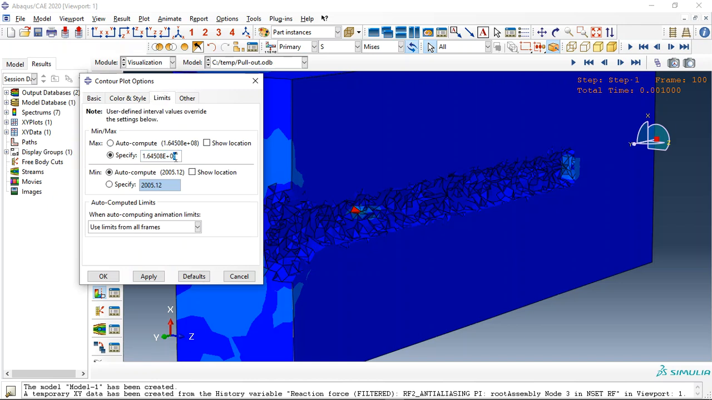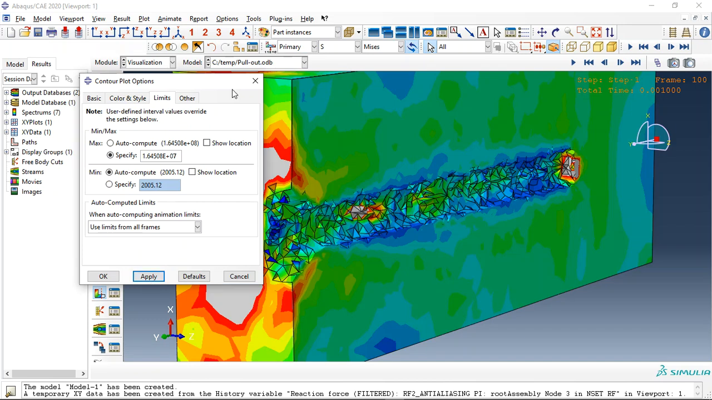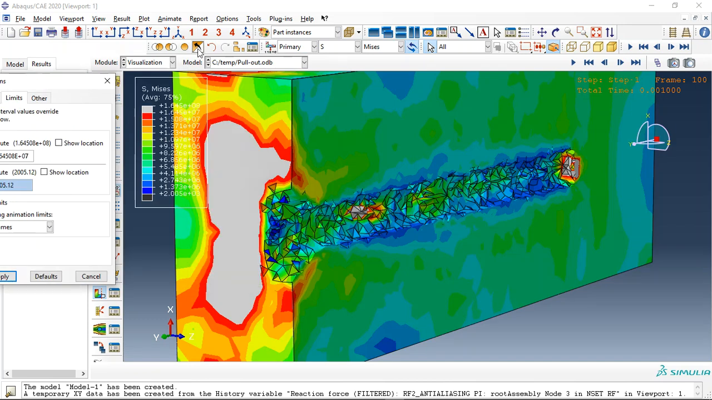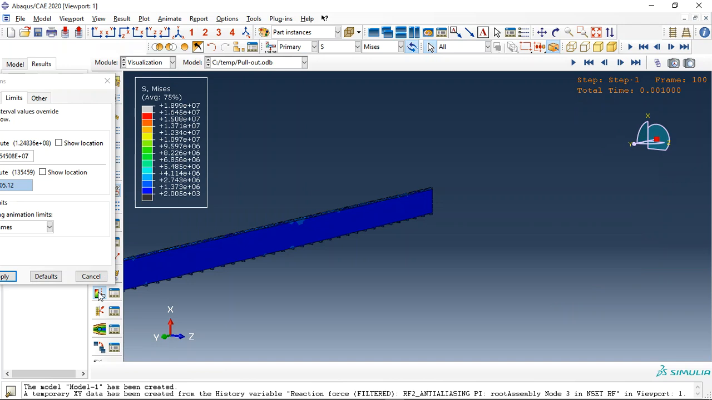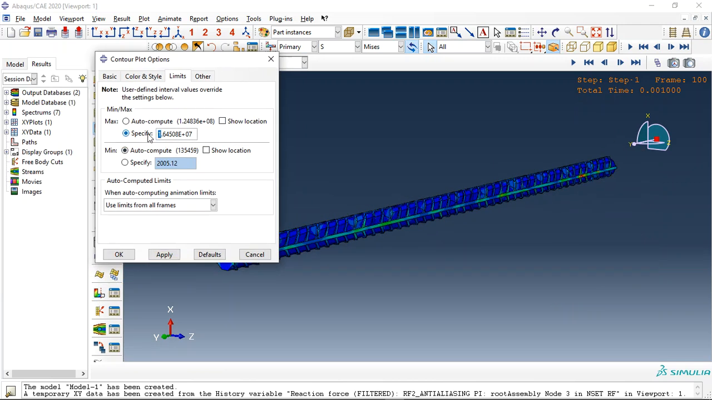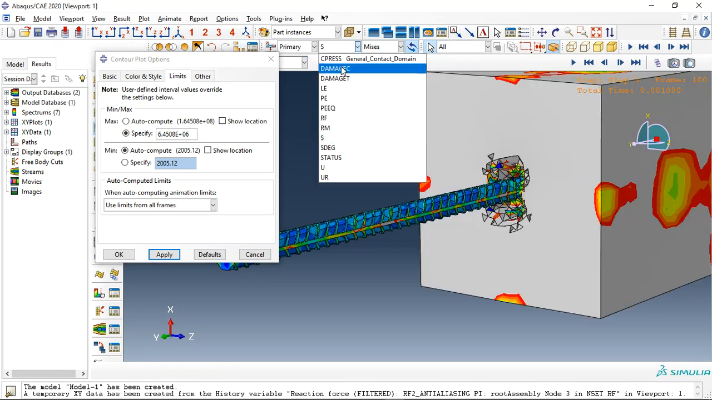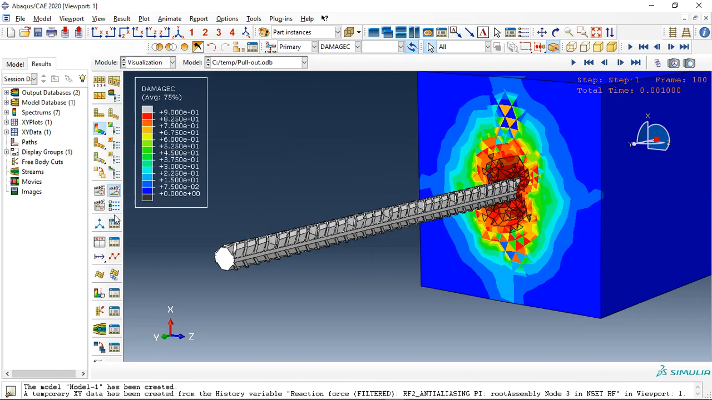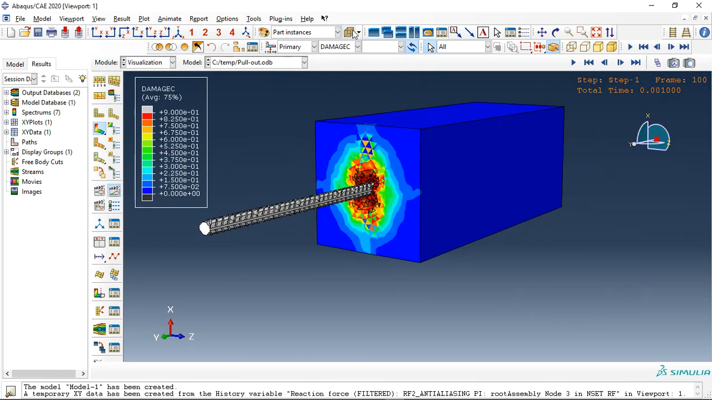For instance, make this 7. See the stress, and also for the steel bar. For instance, make this 0 to have a better view of the stress. Now replace all, make this compressive damage, and see, this is the model.